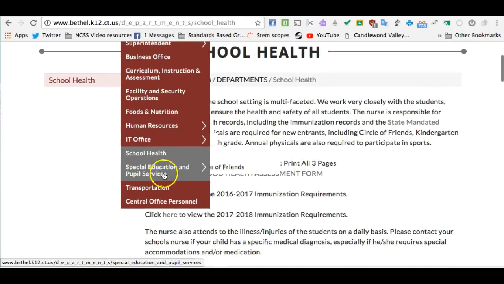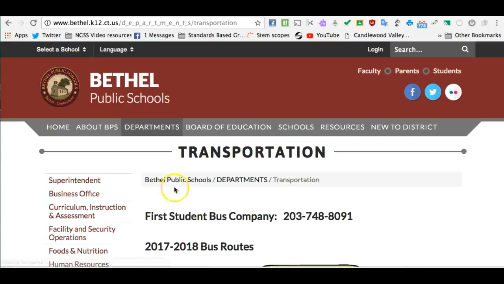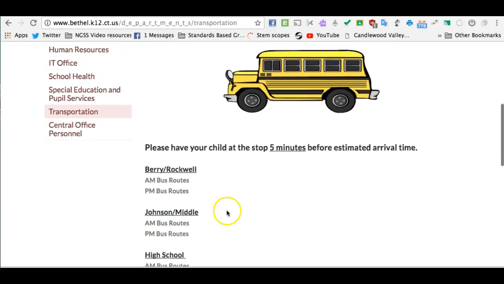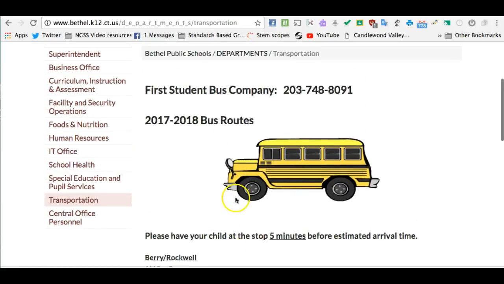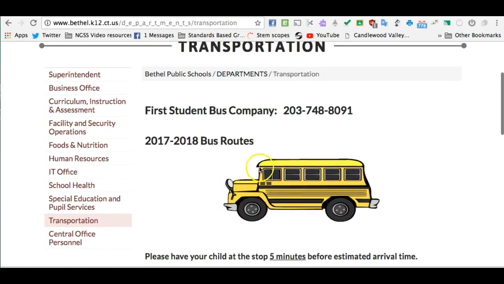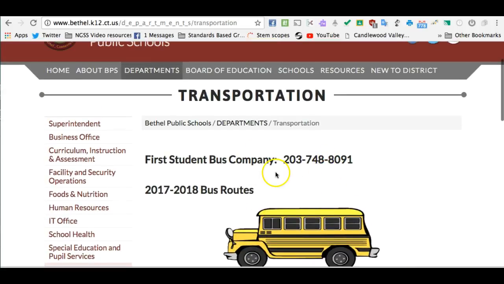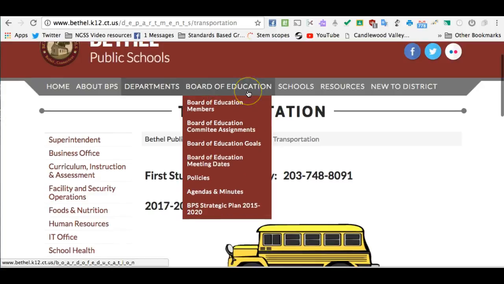Finally, another area you might want to be traveling to is our transportation. I know bus routes are an important piece of information, and that's where you're going to find those bus routes linked as soon as we get them from the bus company. You can also see the bus company phone number right there. All of our links for our Board of Education can be found right here.